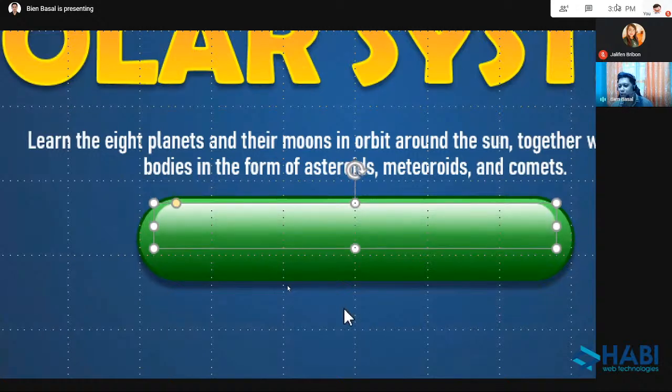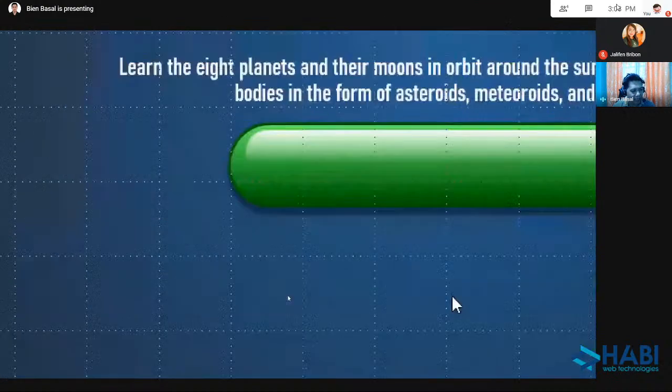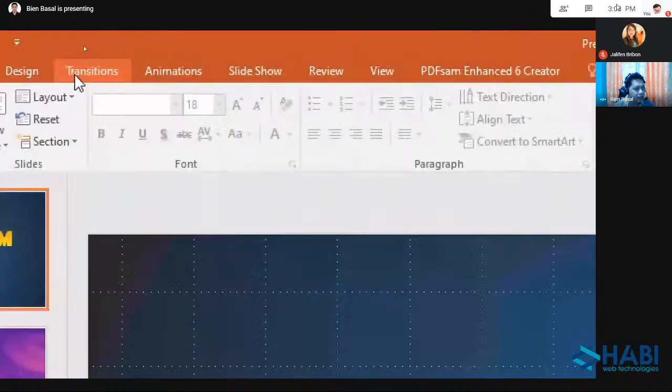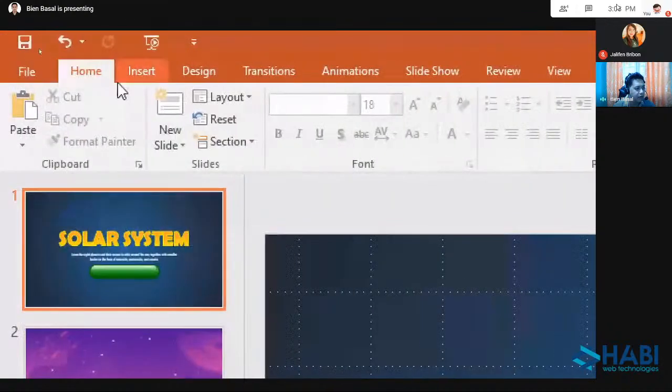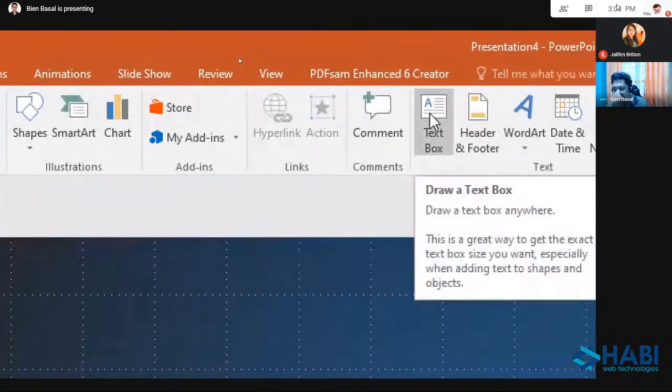Don't worry about the output yet. Let's just watch first. Okay. I will now proceed to the text. I will add Continue. And I will use Insert. Insert. And I will use text box.